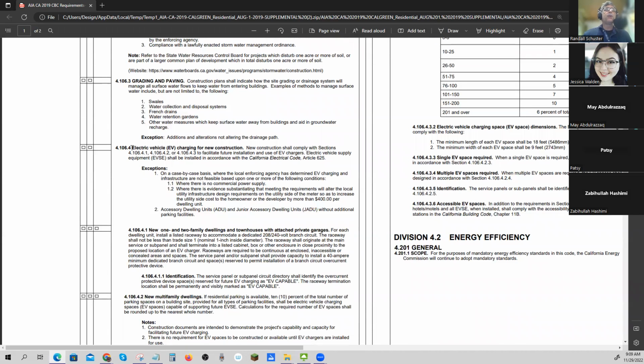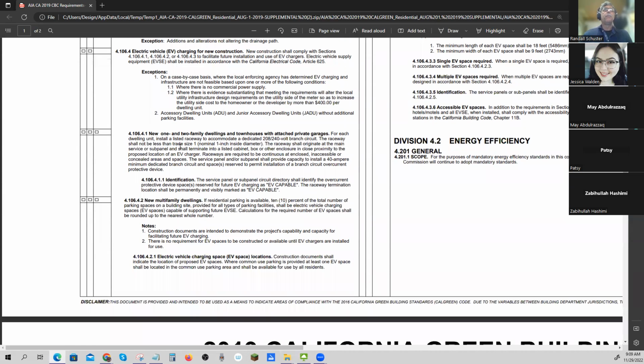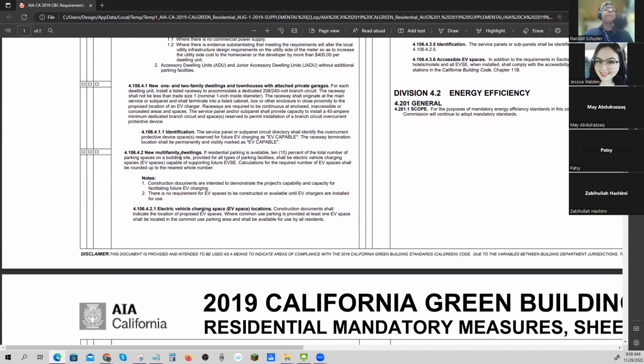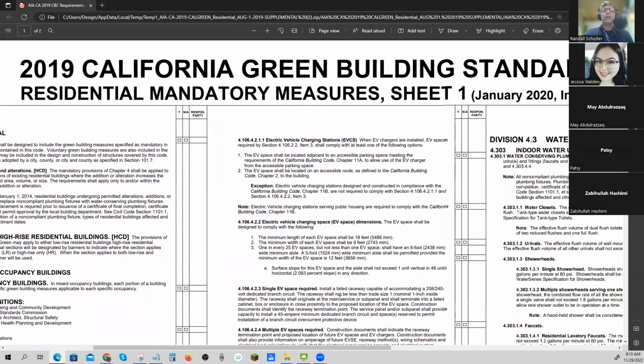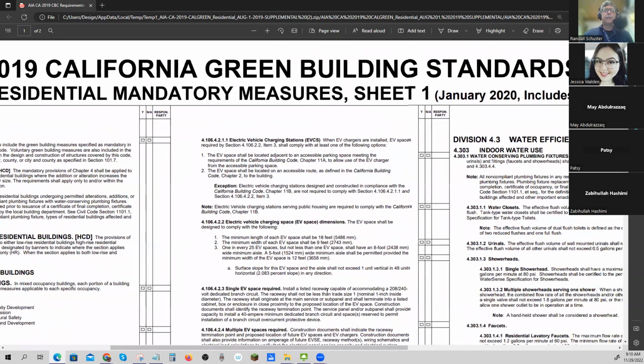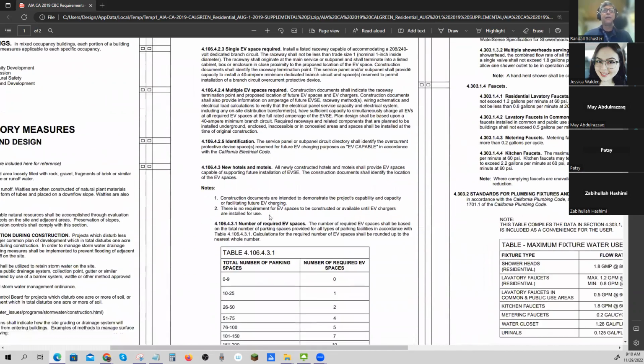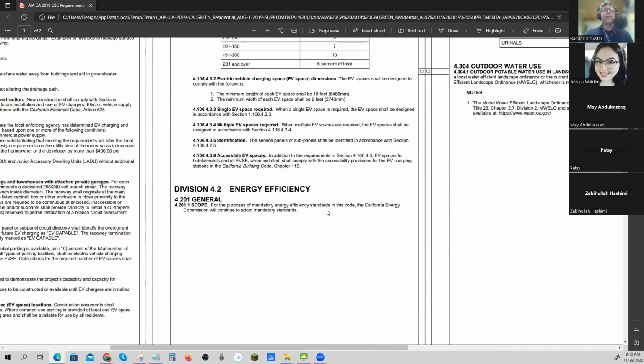Wow. Okay, so it looks like EV charging might be needed. So we would have to look for that. It appears that EV charging may or may not be needed. New multifamily dwellings, so it would apply there. Let's move over here. So you're just going to do these check boxes that they're going to happen or they're not. Okay, energy efficiency.